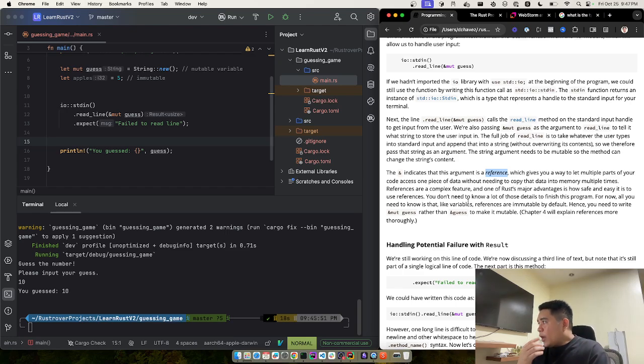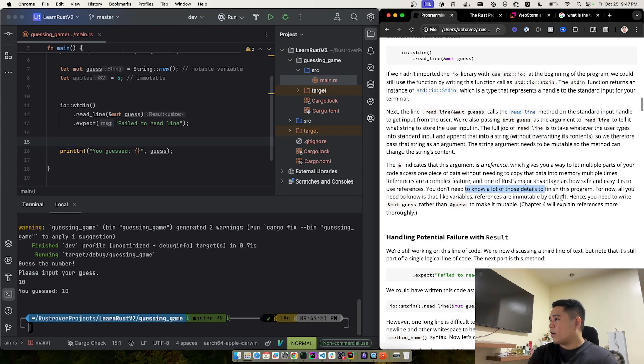Which gives you a way to let multiple parts of your code access one piece of data without needing to copy that data into memory multiple times. Wait a sec. References are a complex feature, one of Rust's major advantages being how safe and easy it is to use references. You don't need a lot of those details to finish. For now, all you need to know is that variables and references are immutable by default, okay? Hence, you need to write mut rather than guess to make it mutable.